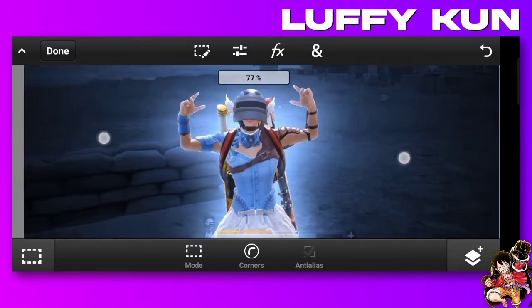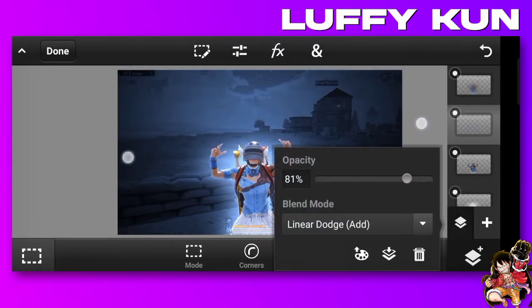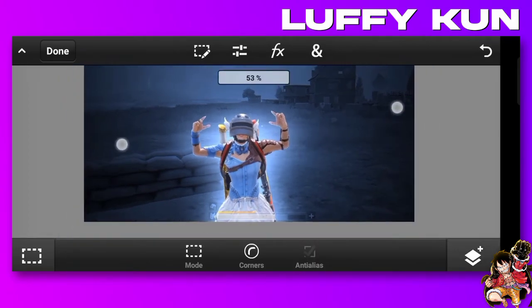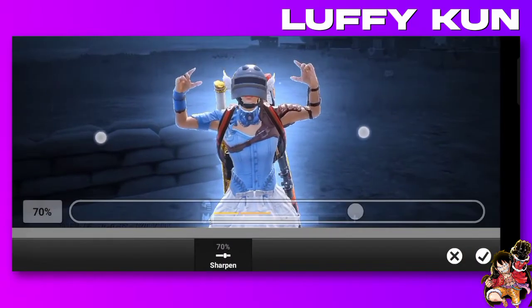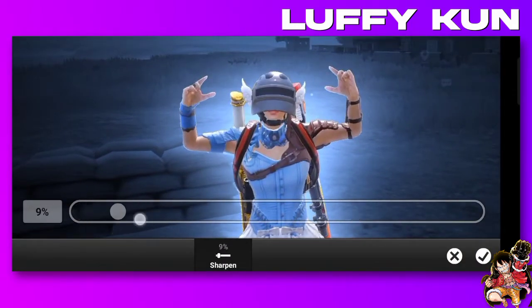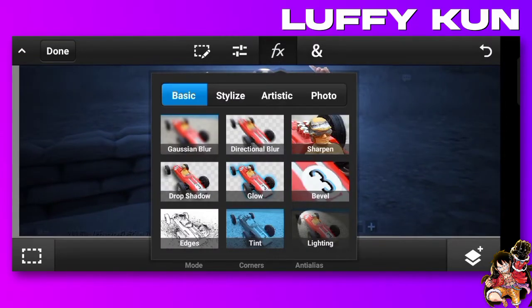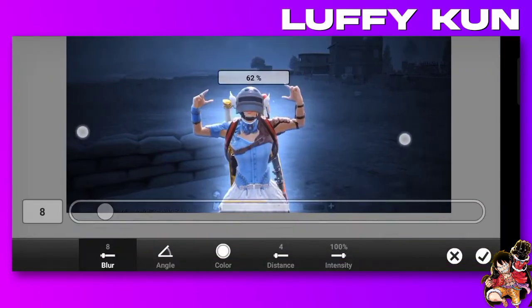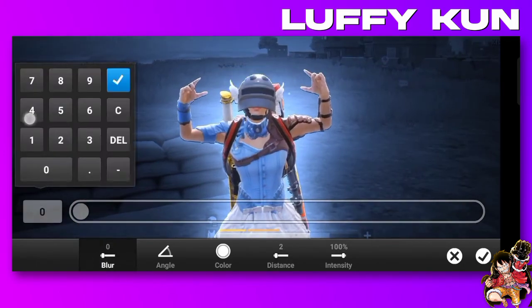Then select the character's pixels and then extract it. Now lower its opacity. You can give a sharpen effect to your character. It will enhance its quality. Now add bevel effect to the character to give it a 3D effect. You can copy my settings of bevel.